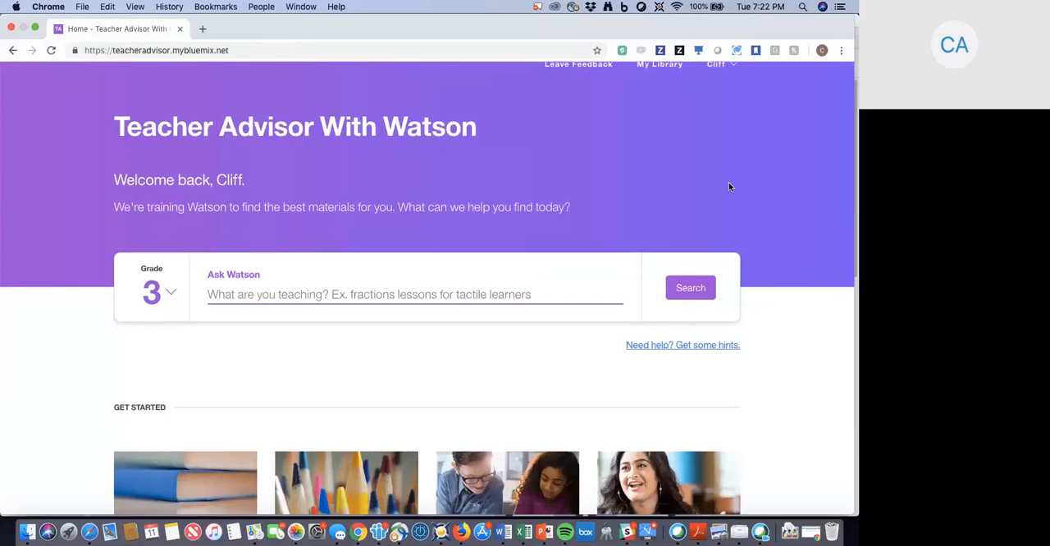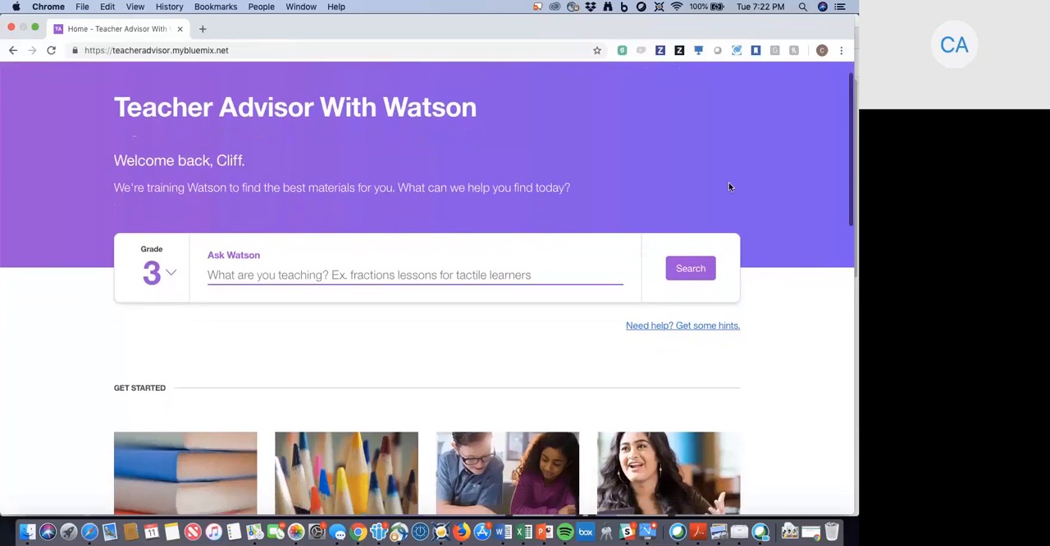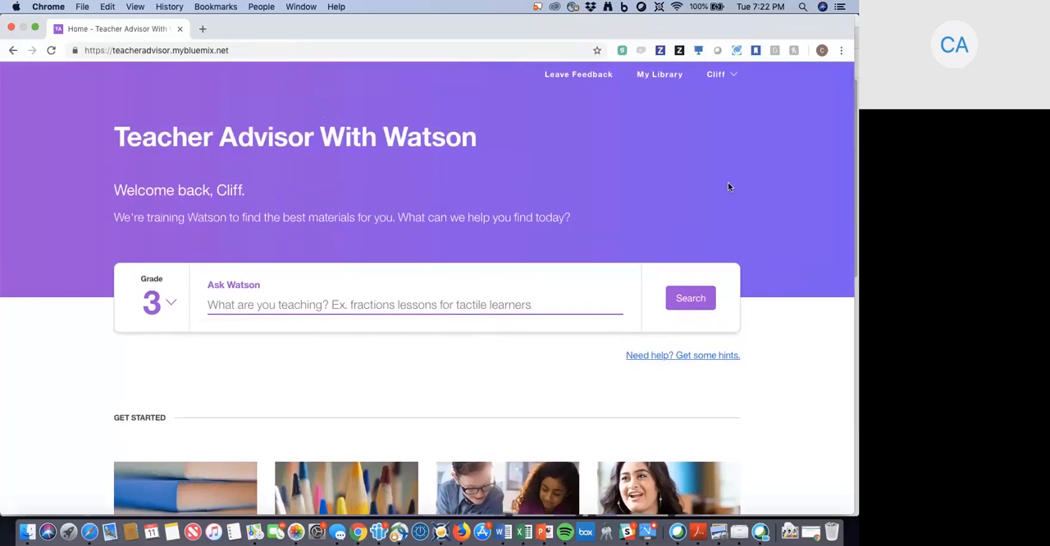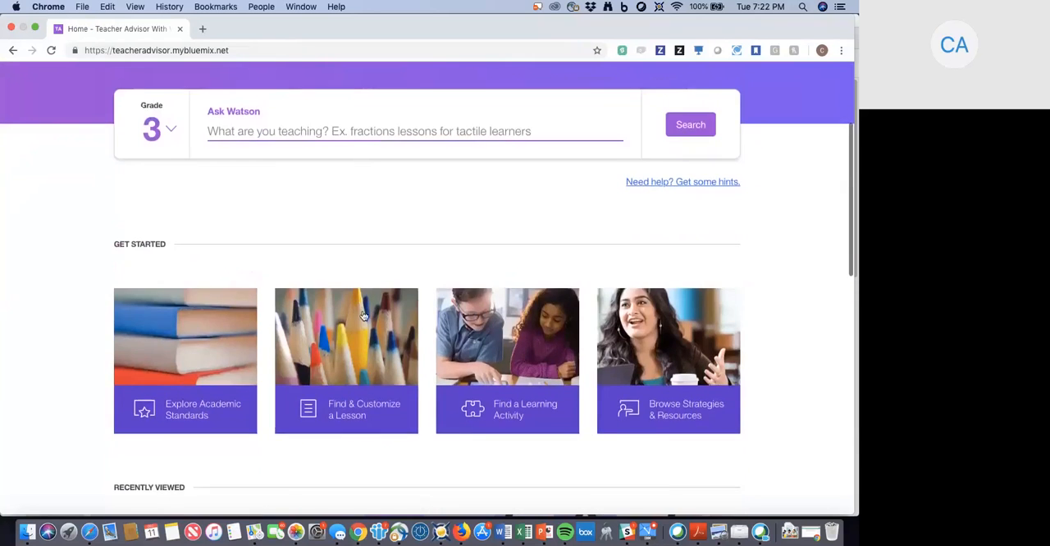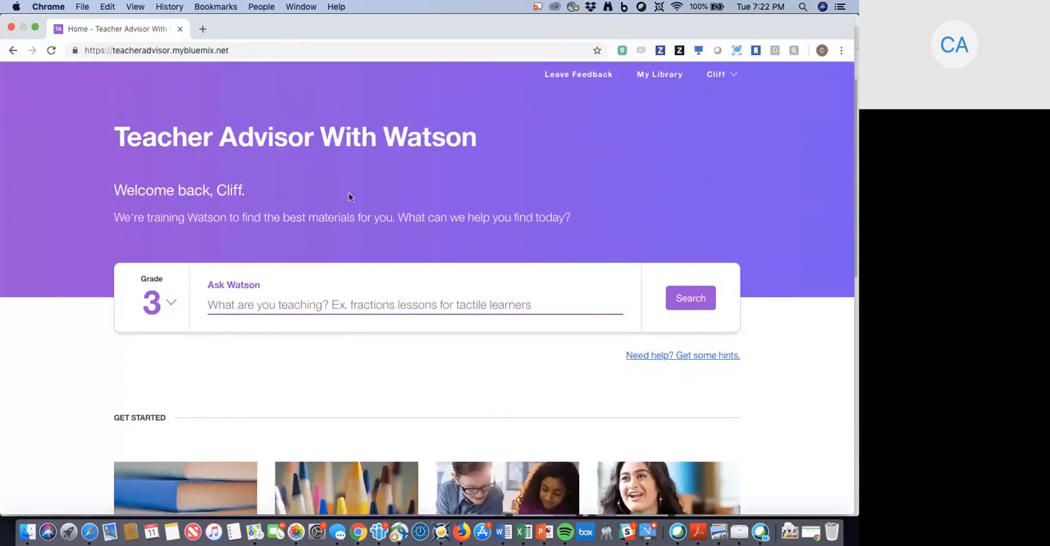So once you do log in, you will come to this page. And there's really two ways to get to content. You can search or you can browse. And before you see this page, it's going to ask you a couple questions just to personalize the content recommendations for you. It'll ask you your grade level. It'll ask if you're interested in content that meets the needs of students with learning and attention issues, English language learners, things of that nature.